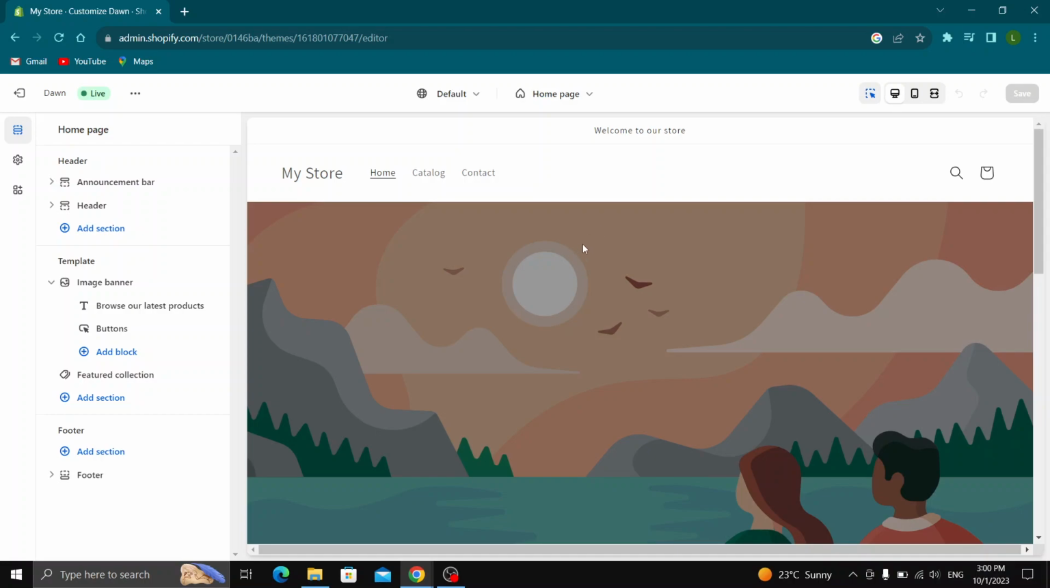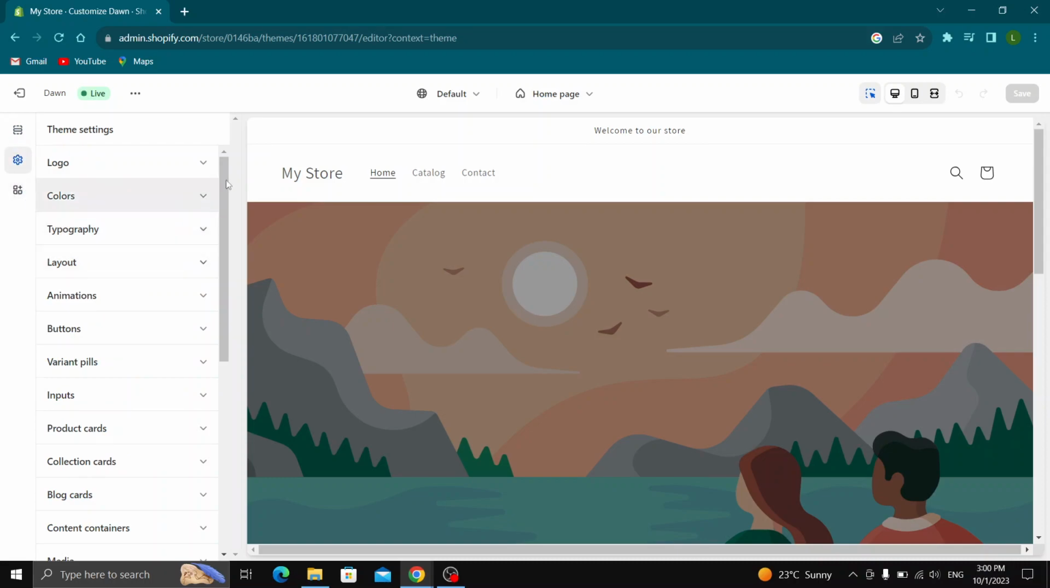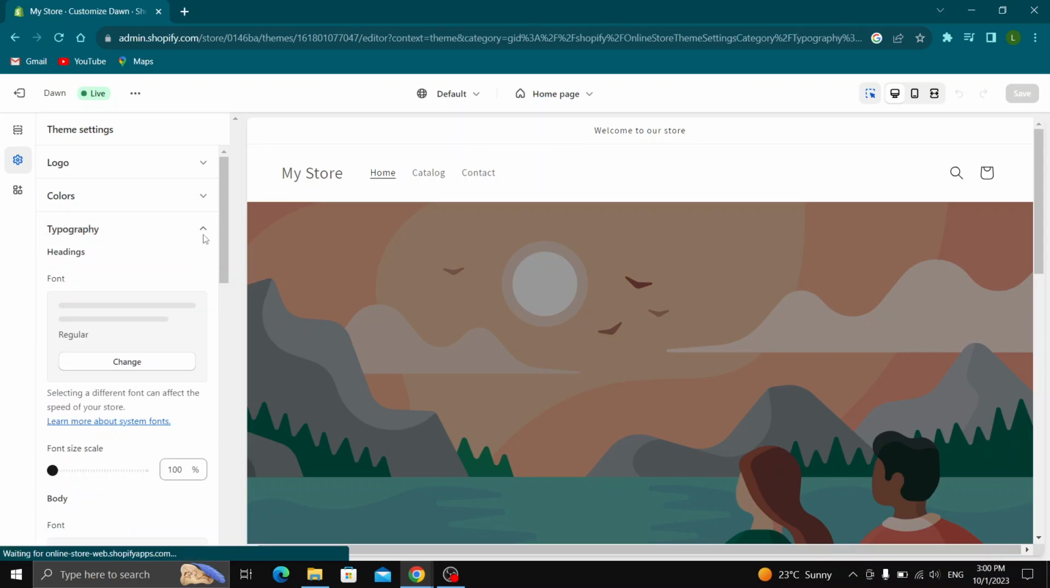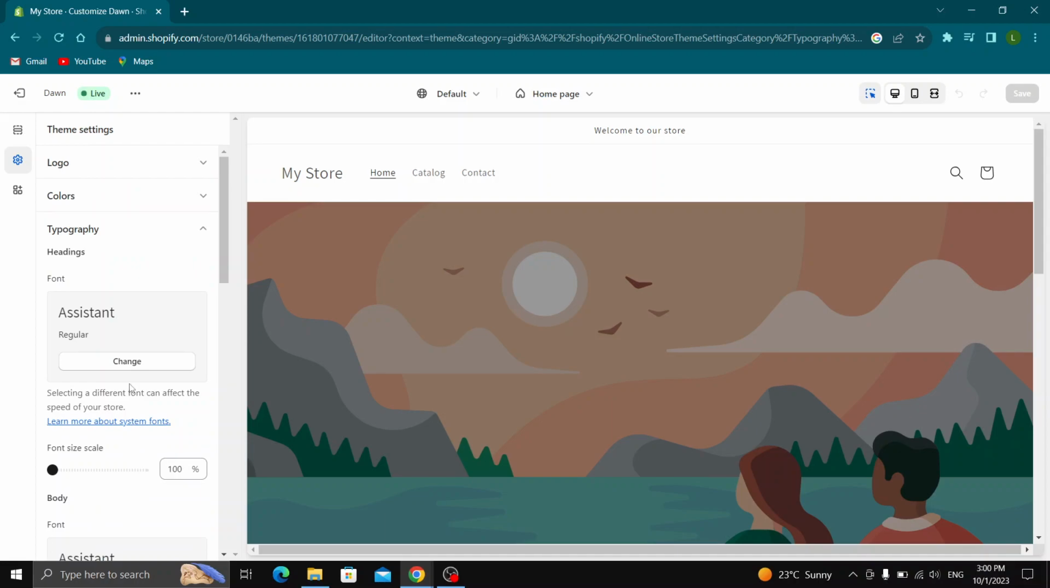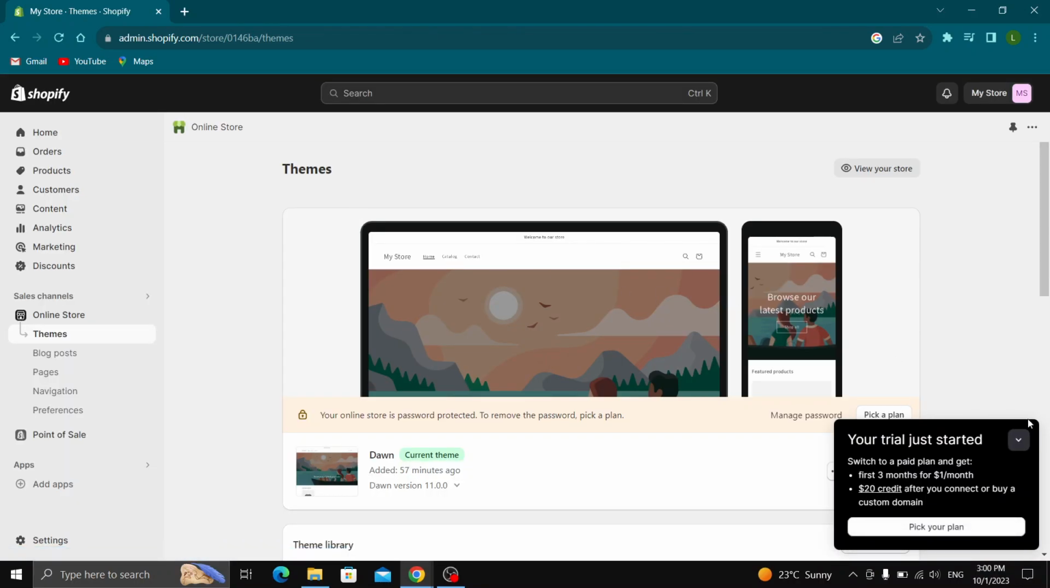So what we want to do guys, look at the left side of the screen and find this option right here called Theme Settings. So click on Theme Settings and now we can again edit some of the options on our website and we want to find this option right here called Typography. Open up that guys and now we can change our font. We can change the font size scale, you can change the body of the font and so on. So just select whatever option you want and after selecting that guys, click save in the upper right corner and this will automatically apply it to your new website.